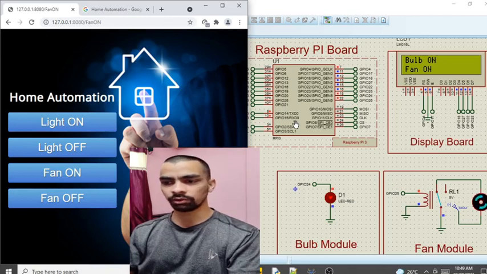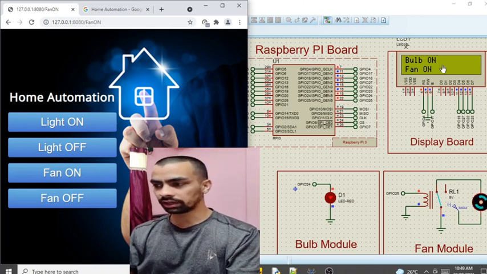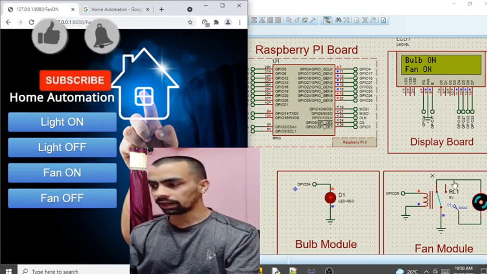Hello friend, in today's video we will simulate the smart home automation project by using Raspberry Pi in Proteus software. So you can see we will design the web page, also we will create the Proteus project so that after we press any button from this web page, the light will automatically turn on and turn off, and the fan will also turn on and turn off.